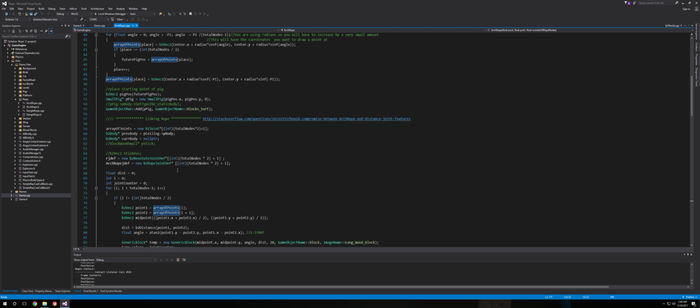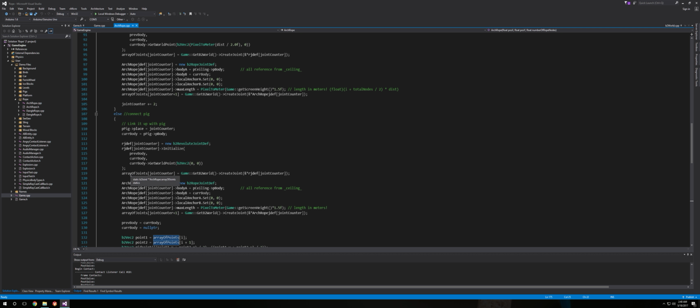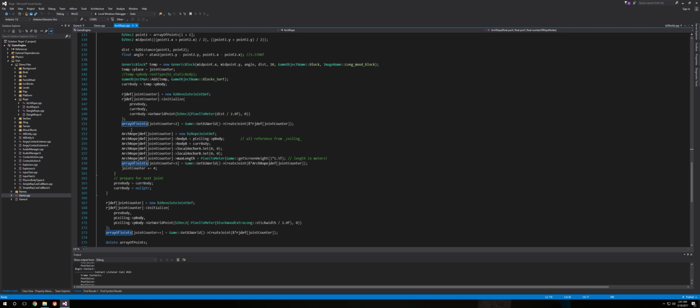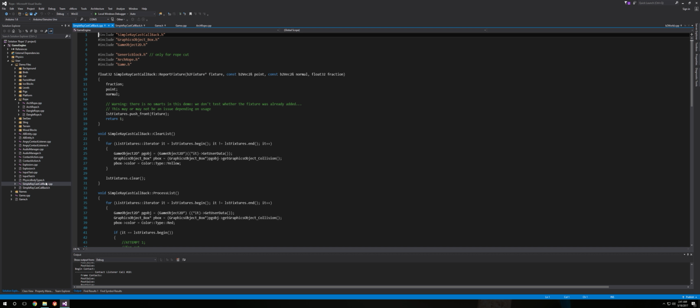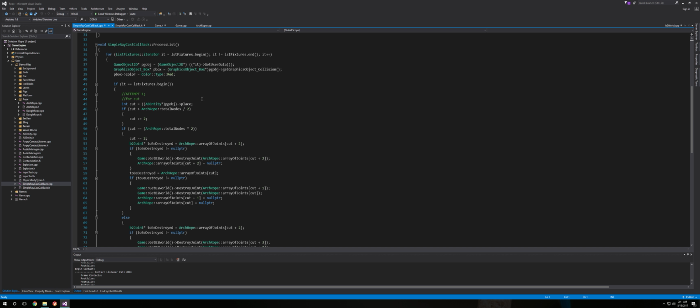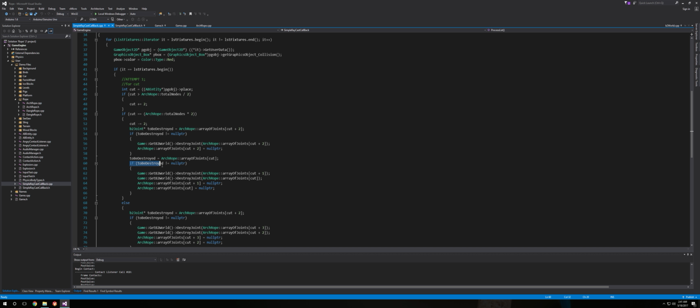But what we do keep is our array of joints, and our array of joints is required for when we raycast. We have to make sure that we have held on to those points, so that if a link is to be destroyed, we can cut the revolute joint and the rope joint. But we always have to make sure that we cut the rope joint first and then the revolute joint second.